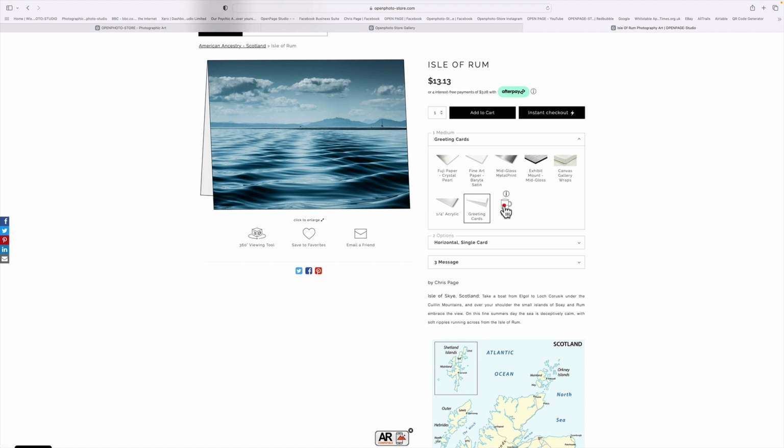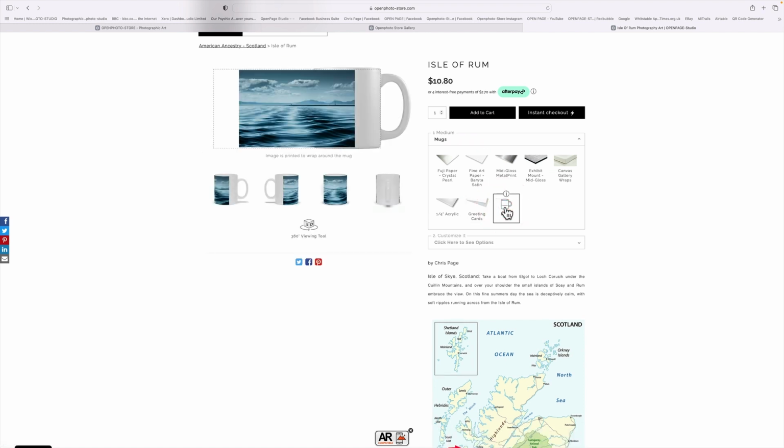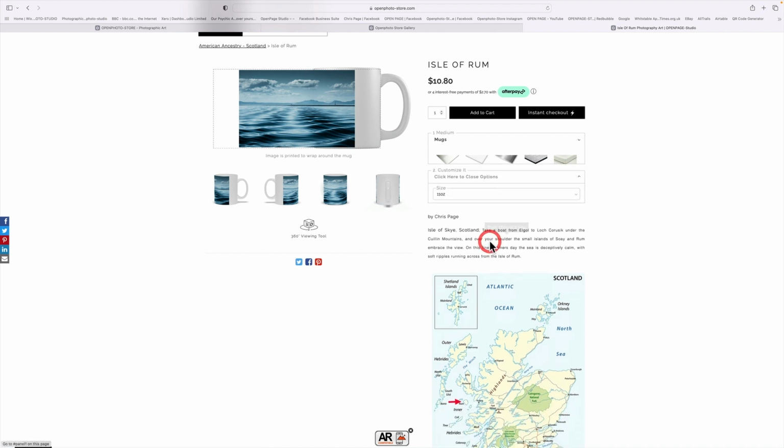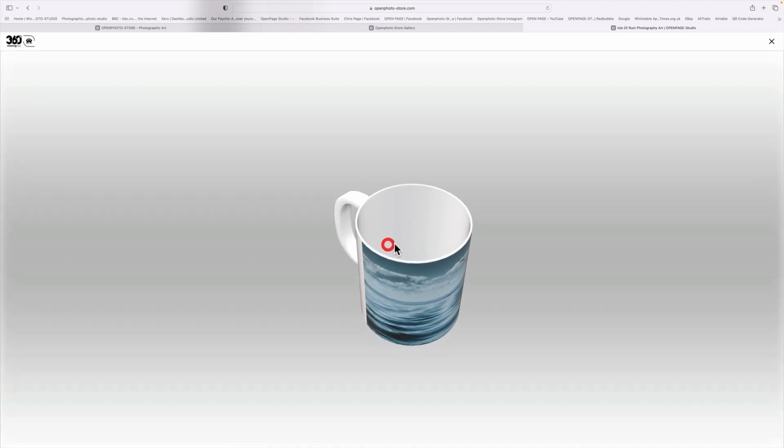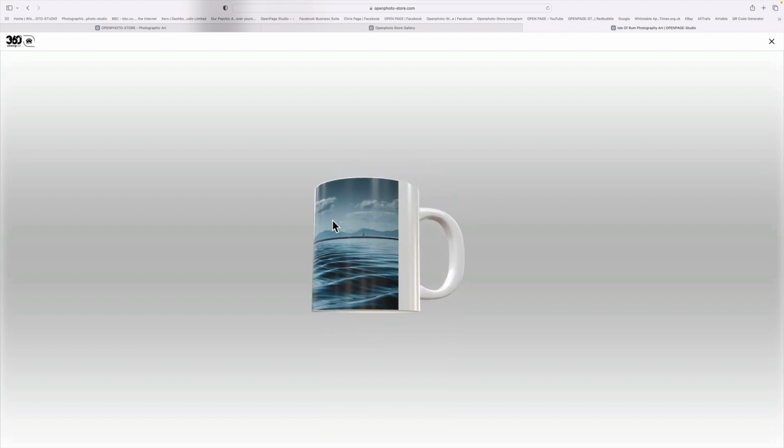And this one also actually has mugs as well. So these are wrapped mugs, 2 different sizes. There's an 11 ounce or a 15 ounce, and it's 11 ounce. You can look at it in 3D as to what that looks like.